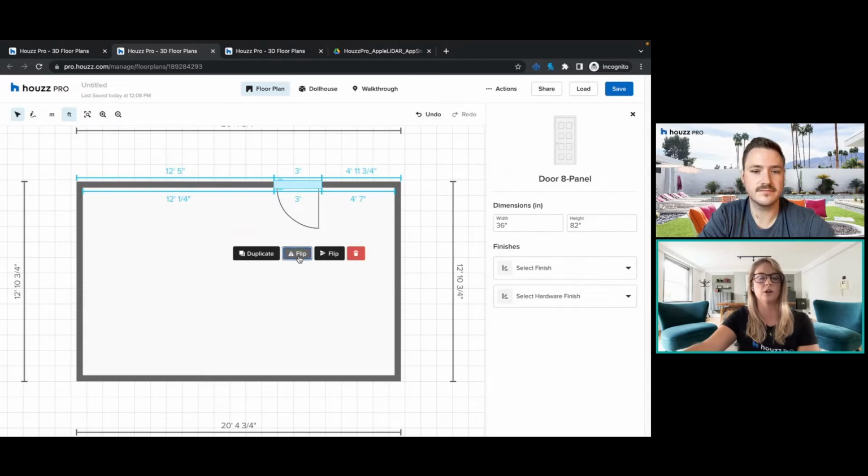You can flip the door either way, opening either direction, out or in. Let's say this is going to open in, and then you can duplicate if there happens to be another door, and delete if you added it by accident or don't need it anymore. And again, when you're highlighting whatever you're adding to the 2D view, it's going to give you customization options.